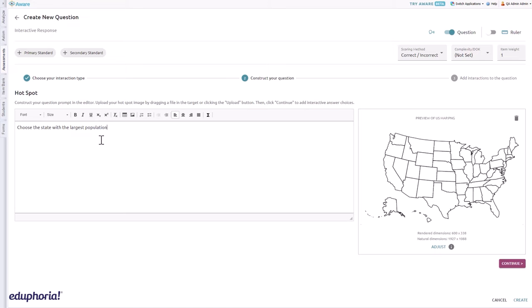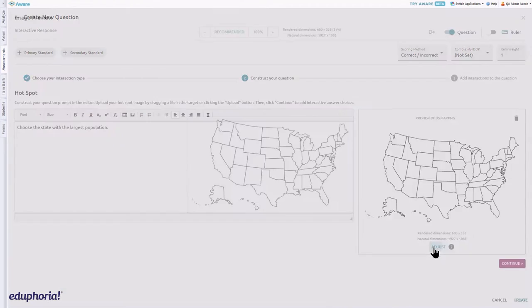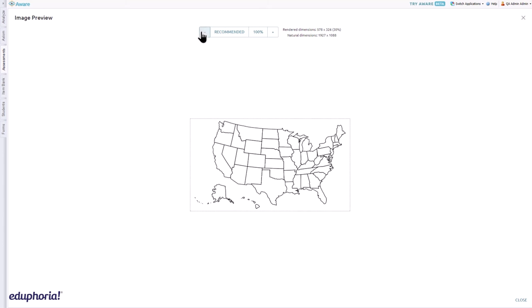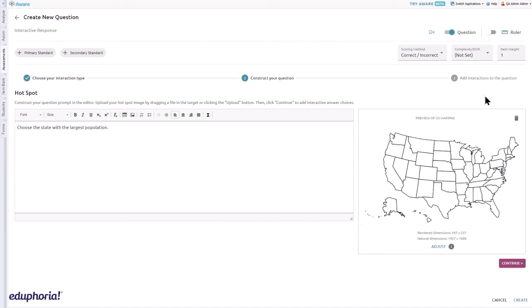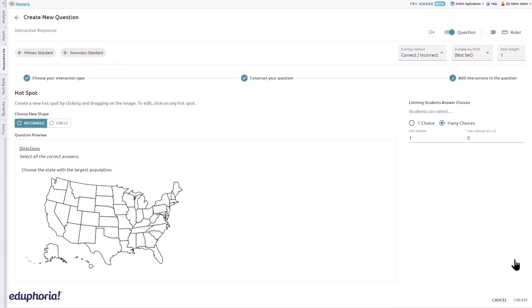Upload your hotspot image by dragging a file in the target or clicking the Choose File button. Click Adjust to resize the image if necessary. Click Continue to add interactive answer choices.